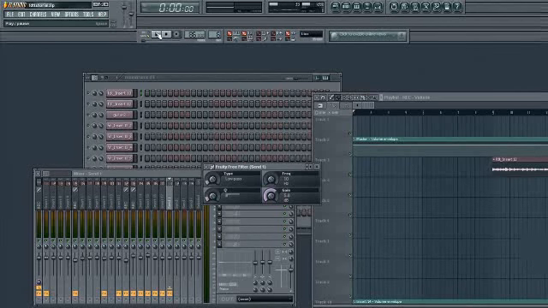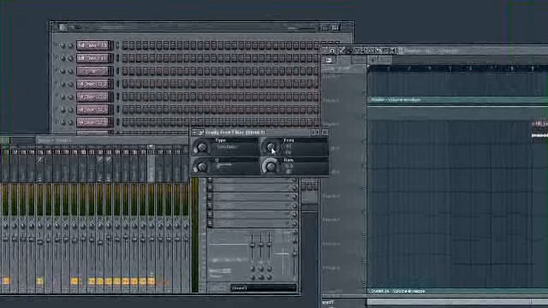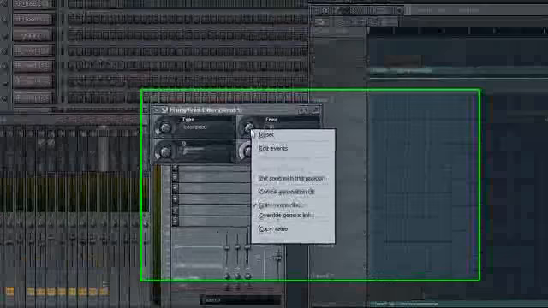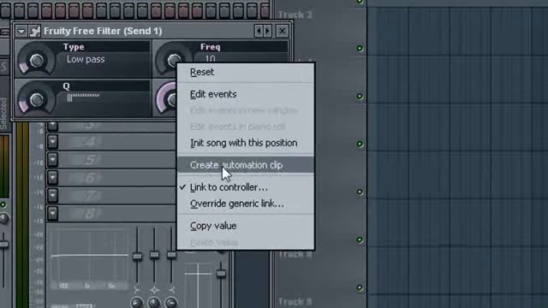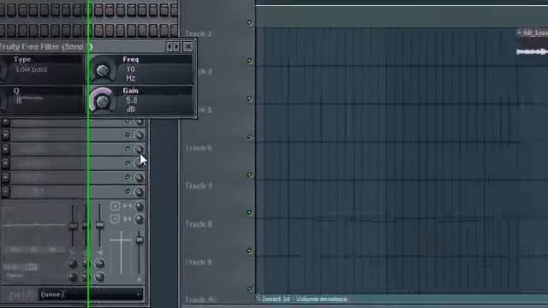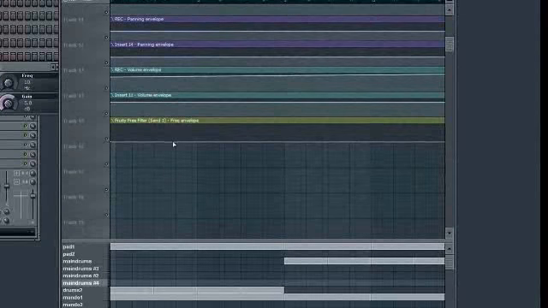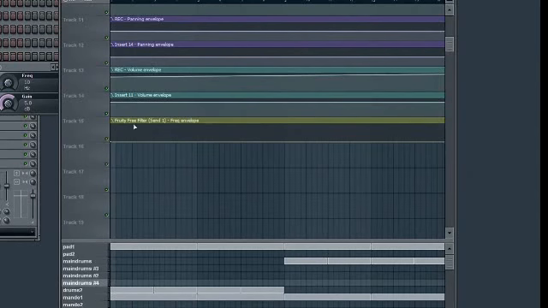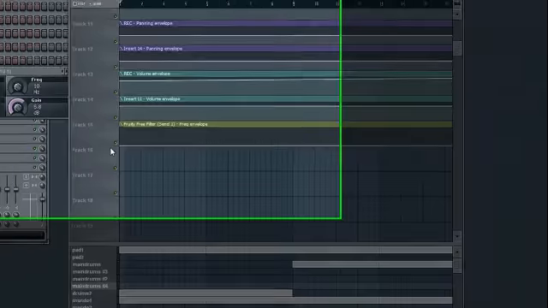So in order to do that, if we right click the dial and scroll down, it says Create Automation Clip. Now watch what happens. You've got to find it. Here it is: Fruity Free Filter Frequency Envelope. Now this is our automation clip.